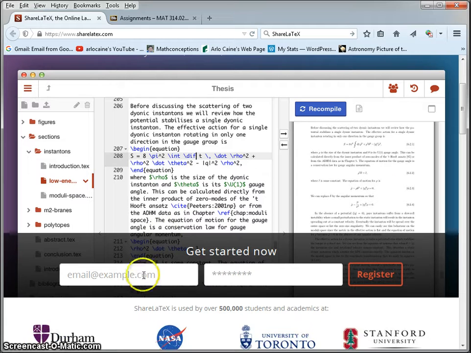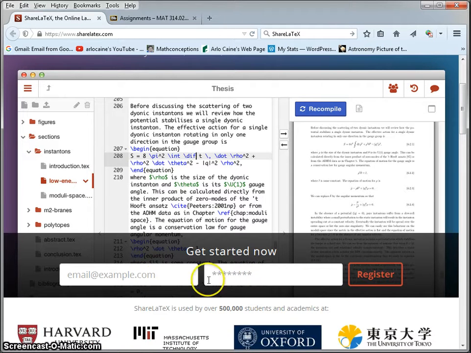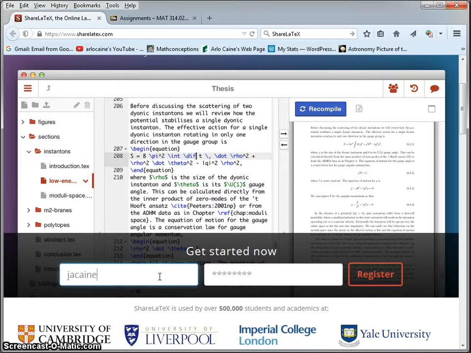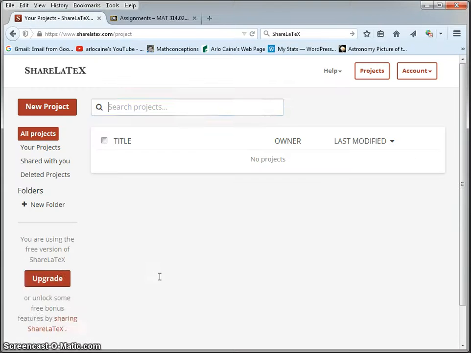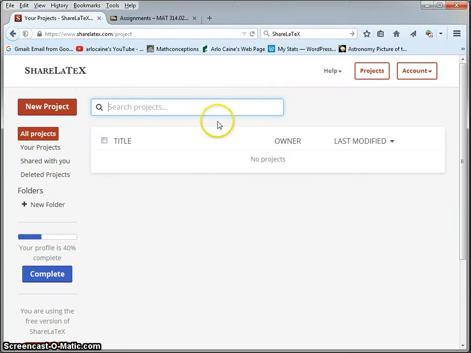To get started, you just need an email address and password to register for a free account. Password can be whatever you want. So I'll put in my email address and my password. Okay, and it'll open up the main page, which invites you to start a new project. And notice that I have no projects stored here.